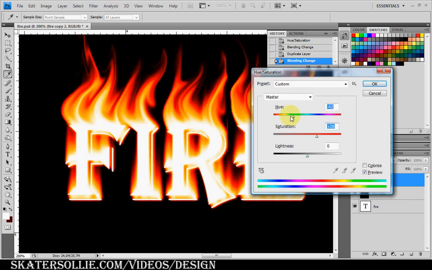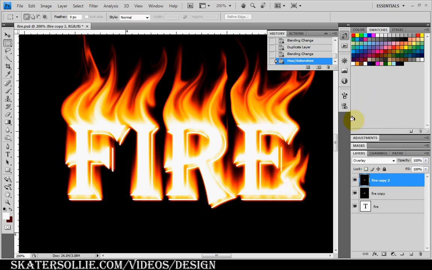You can make them green, blue, depending on what you want. But I'm going to move this down to around 27. And you can see the orange color coming in. Click on OK. Next, you want to click on the eyedropper tool. And you want to select the dark tone. And then select a lighter tone.